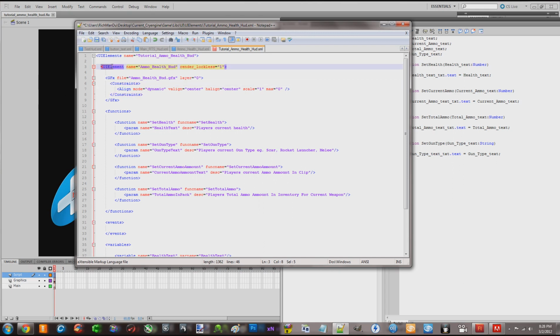So now we have to open up a tag called UI element without an S, name equals, and you can name it whatever you want. I'm just going to name it the same name I called the group.